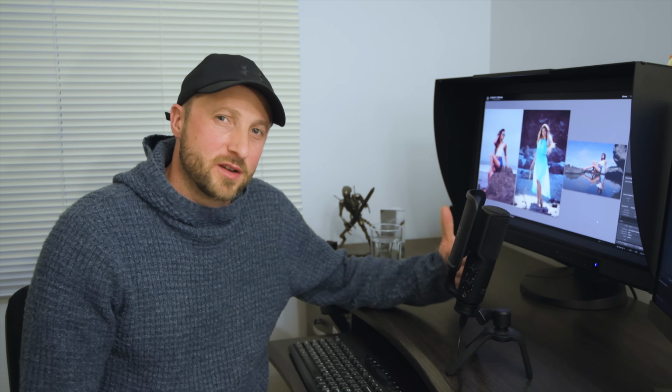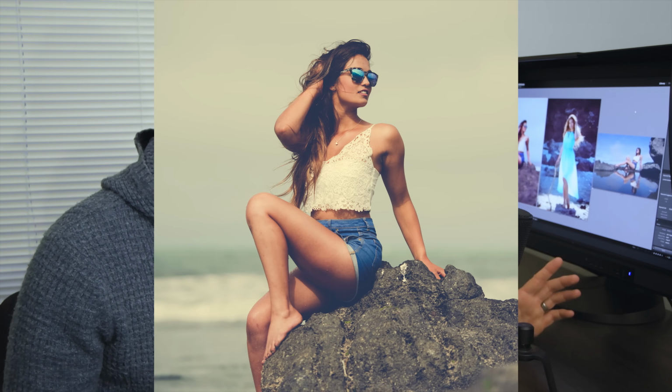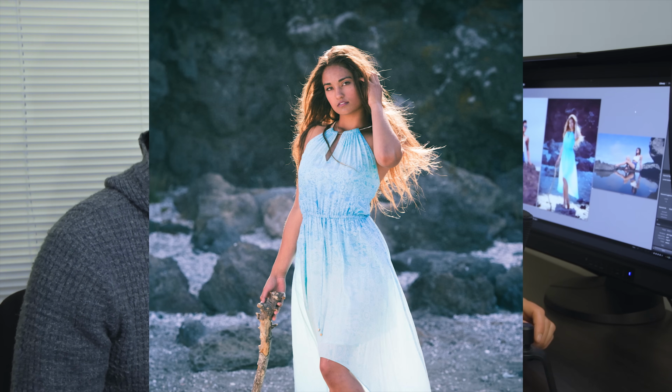The three images I've got here on the screen share something in common. It's the fact they've actually only been changed through one panel in Lightroom from their original camera raw state. So if you want to see how I create unique looks like this using just one Adobe Lightroom panel, stay with me.